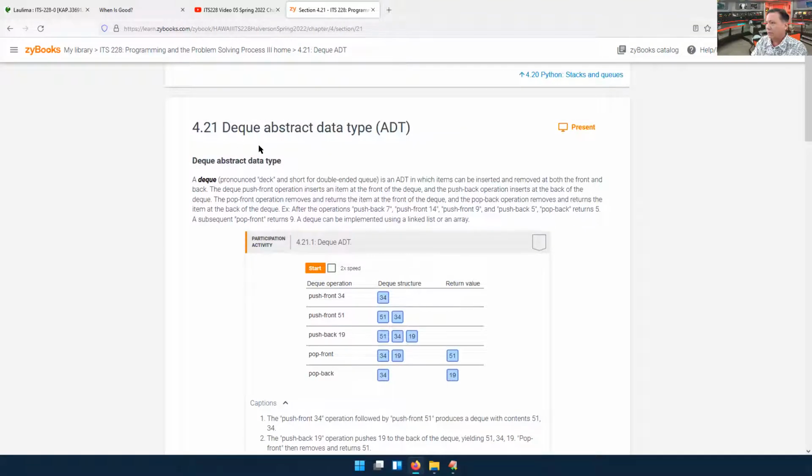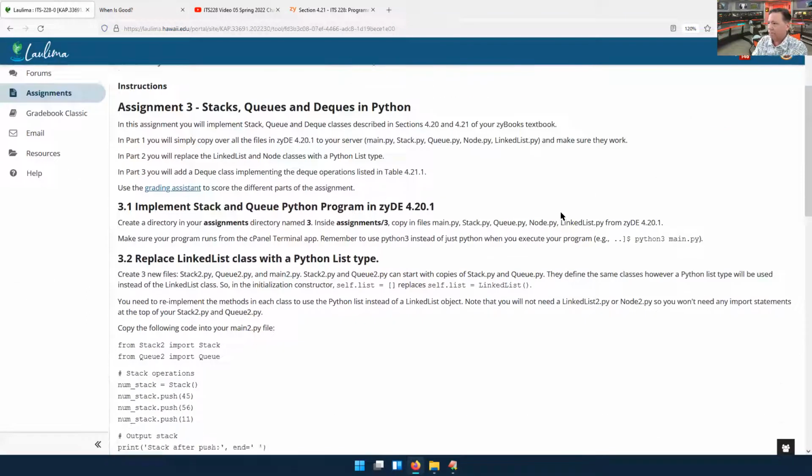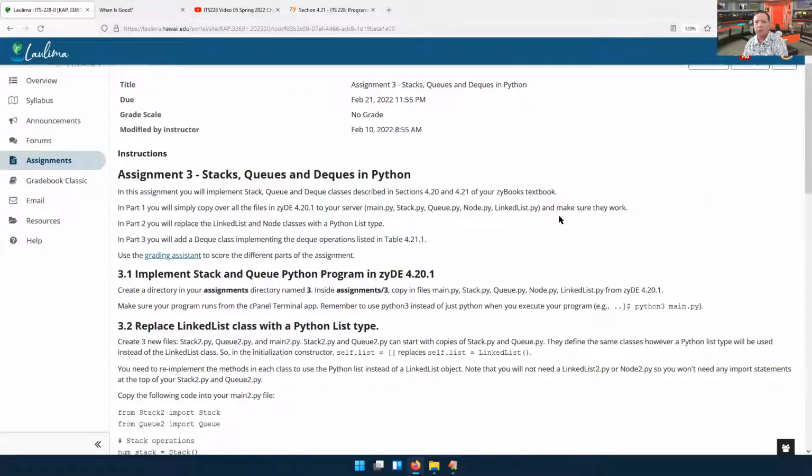All right. So what's the assignment? Let's look at the assignment. Assignment 3. I think I can get you started on this. Okay, so it's pretty easy.